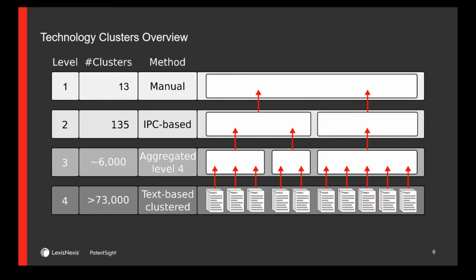To give you a more visual representation of how we cluster, I would like to show you this table. What you see on the left-hand side are the 4 levels. As you can see, level 4 is the deepest level, where we have clusters of individual patents. And we recently had more than 73,000 clusters at this level, which is a very high number, but it is well organized, so don't be afraid of the numbers.